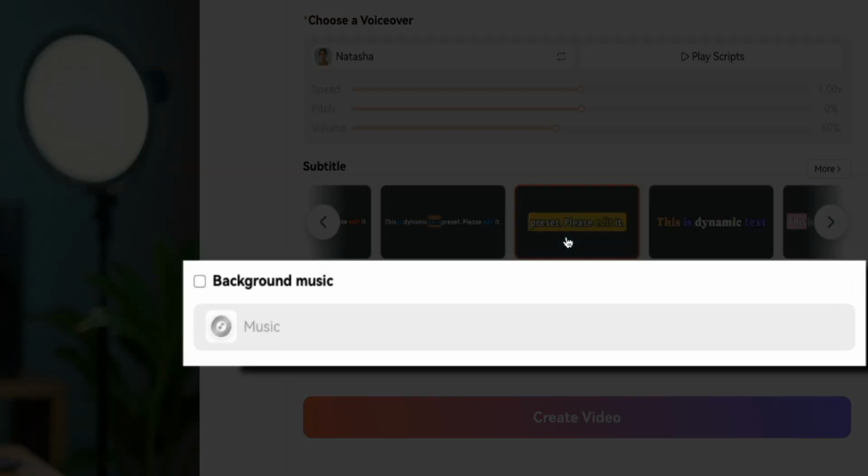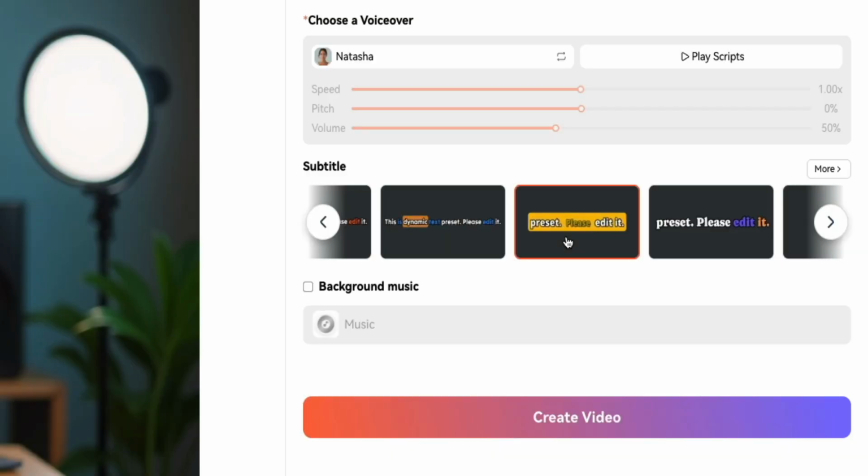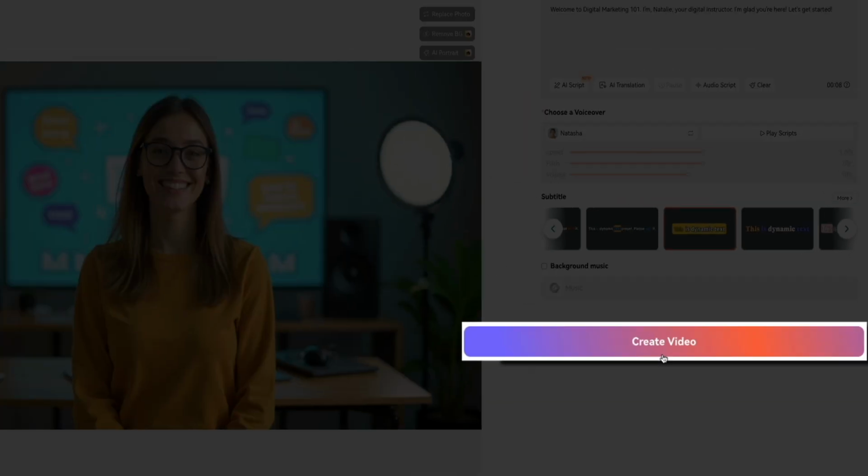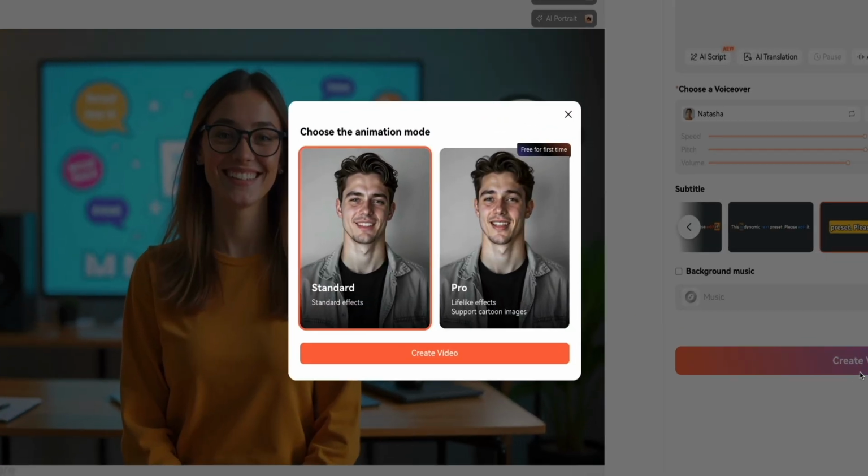Then there's also an option to add background music. Just check that box and select from the available tracks to give your video more personality and polish with some music. Finally, once everything looks good, click the Create Video button at the bottom, and Virbo will start generating your animated talking video using your script and selected settings.